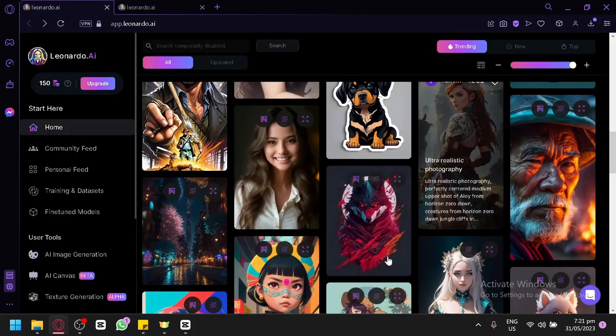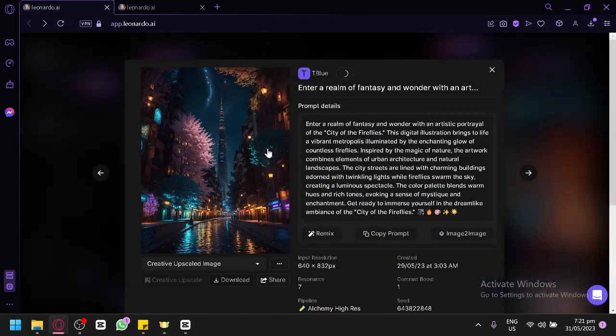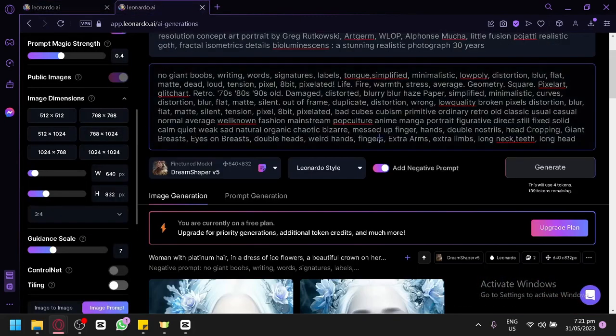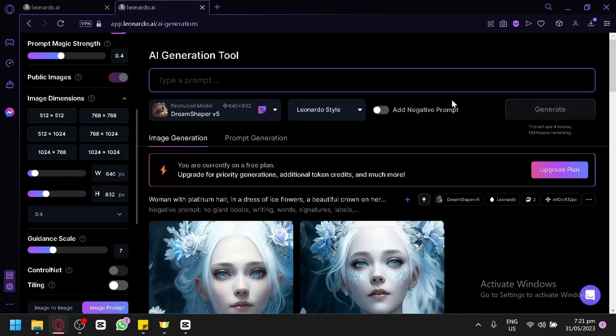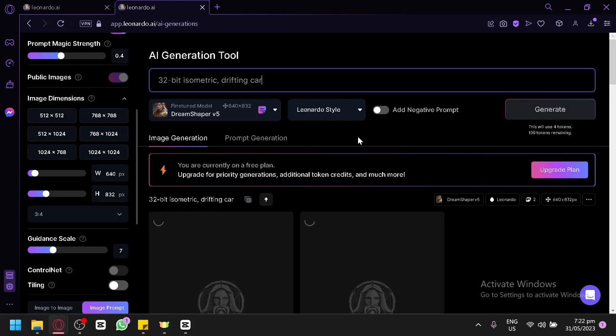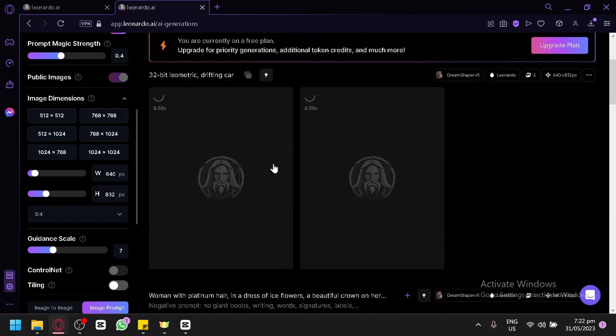Now you don't need to do what I'm doing wherein I'm copying prompts from the community over here. You can simply type in whatever you would like. For example, we're going to try out something very simple. We're going to do 32-bit isometric drifting car and click on enter. Let's see what we will be able to produce with this type of prompt over here. Very simple, very short, and it's not something I took from the community over here. And let's see if we will be able to produce something amazing or something simple.